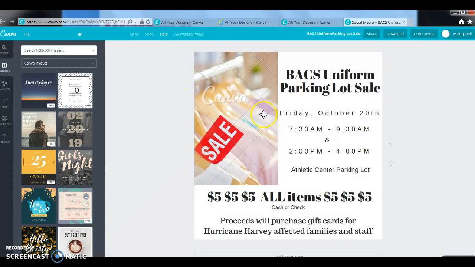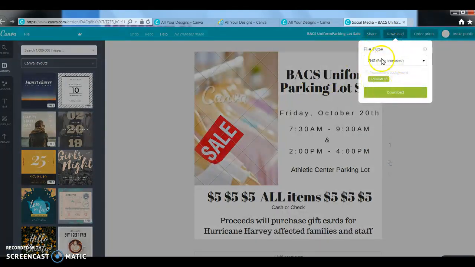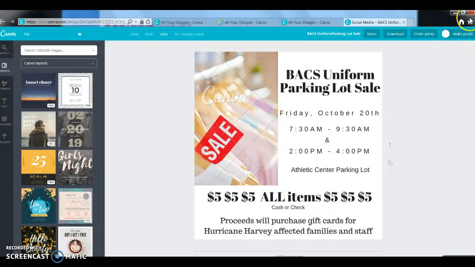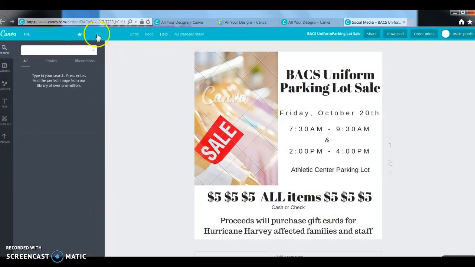When I'm done with it, I can download it. PNG or PDF, whichever one you want. PNG is more of a picture file. If you want to do a PDF print or standard, it doesn't matter. That's all free. And, oh, I did not want to purchase this one yet. I wasn't done with that one. So let me go back to another one that I already did.